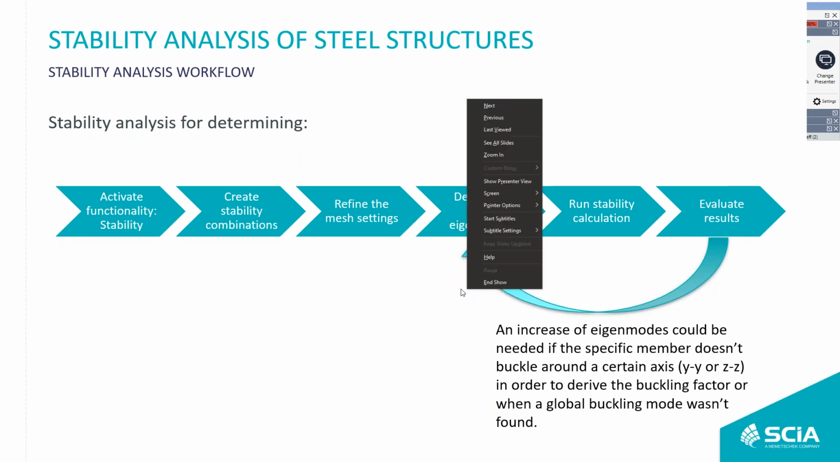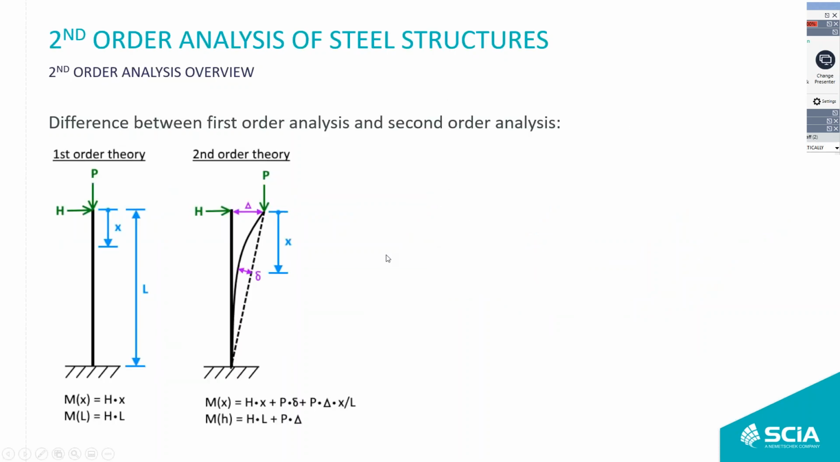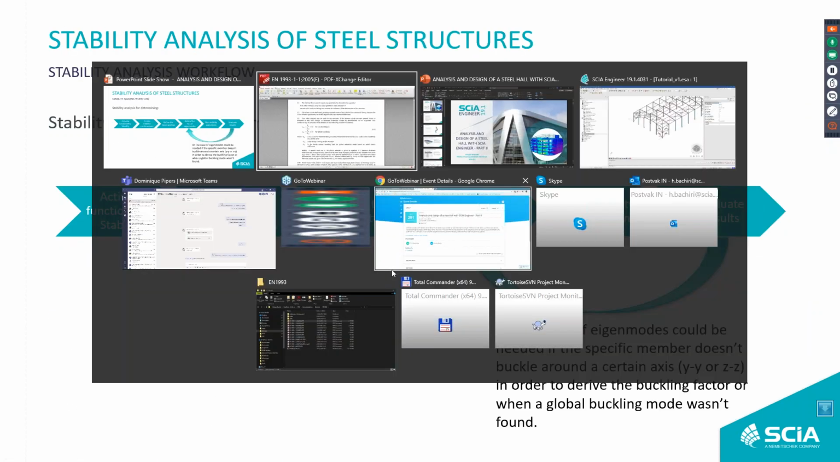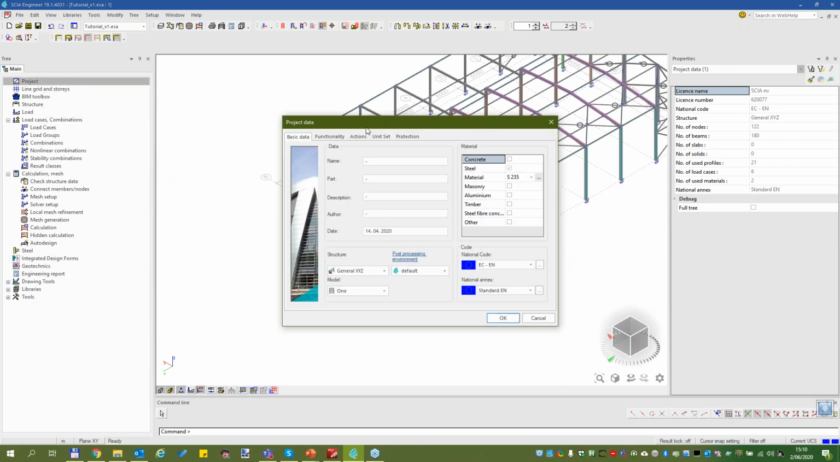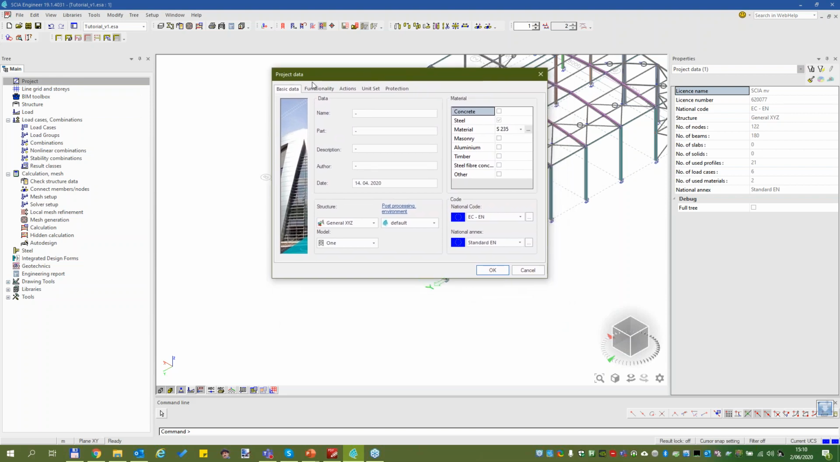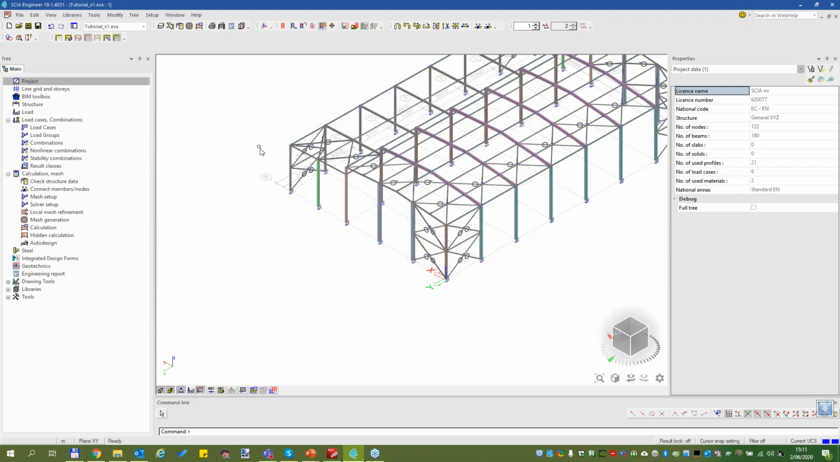Okay, I can maybe go to SCIA Engineer. So let me switch. So here's SCIA Engineer. As indicated, the first step for this project, if you want to do a stability analysis, we'll need to activate the functionality stability, which can be found under functionality in the project data dialog. Once that is done, we'll need to create stability combinations. If you do not create these, you cannot execute the stability analysis.